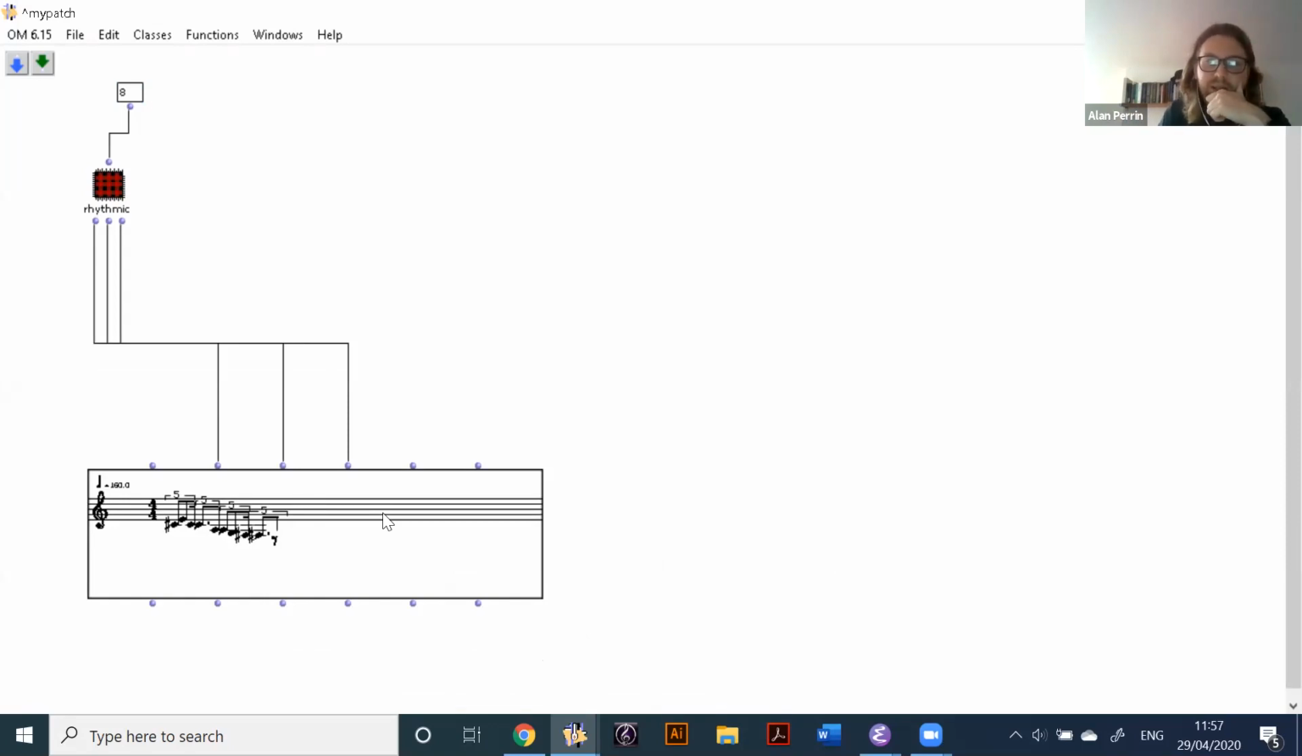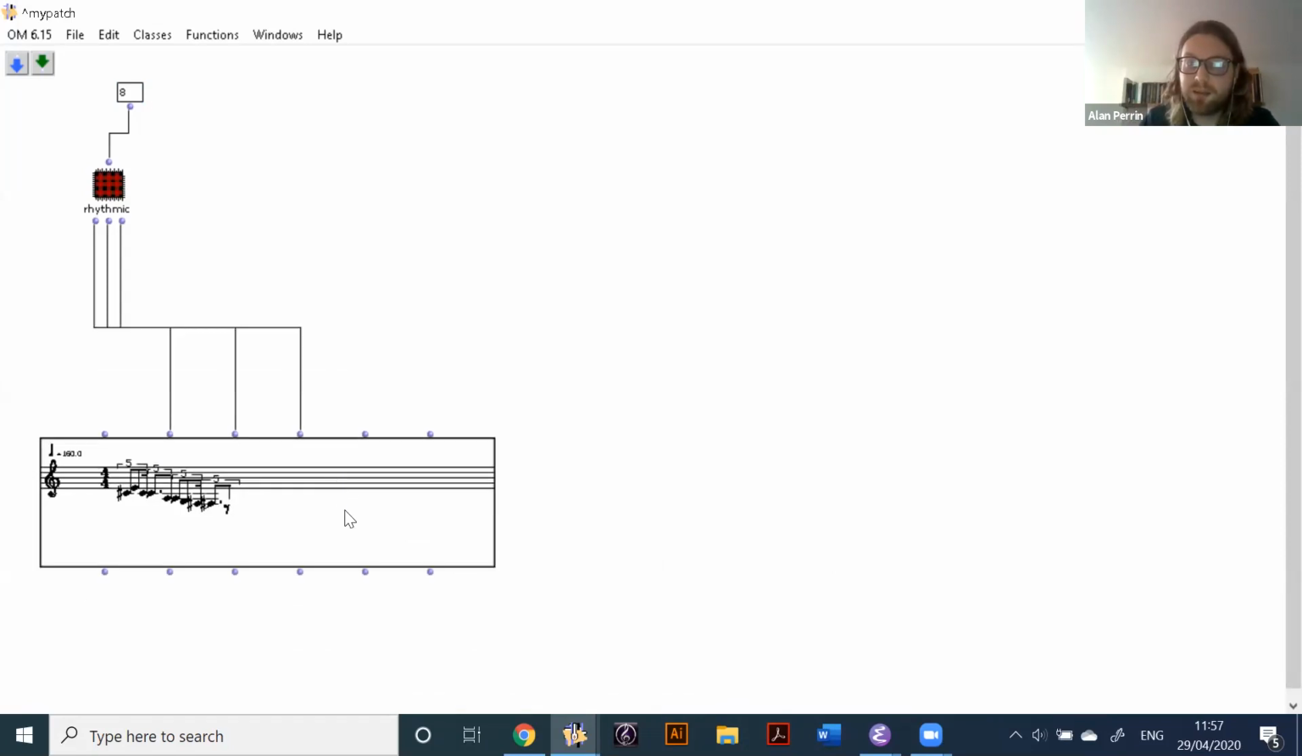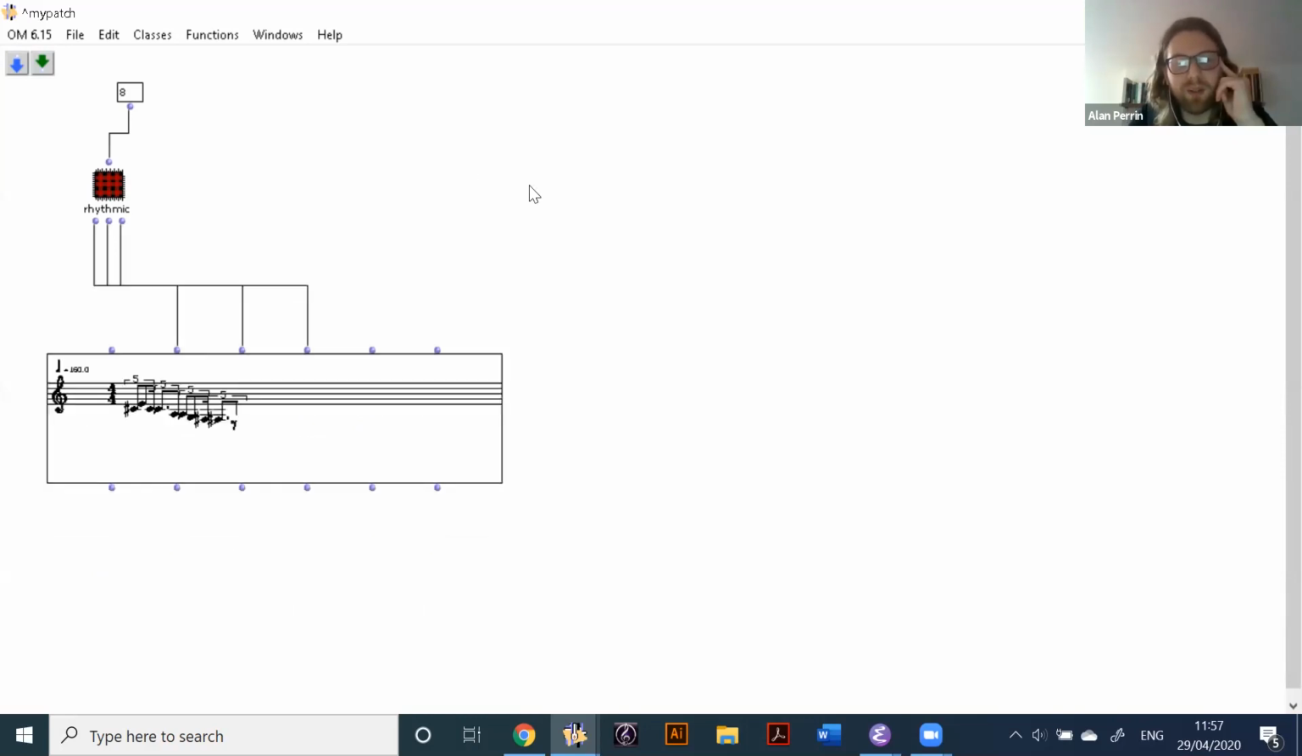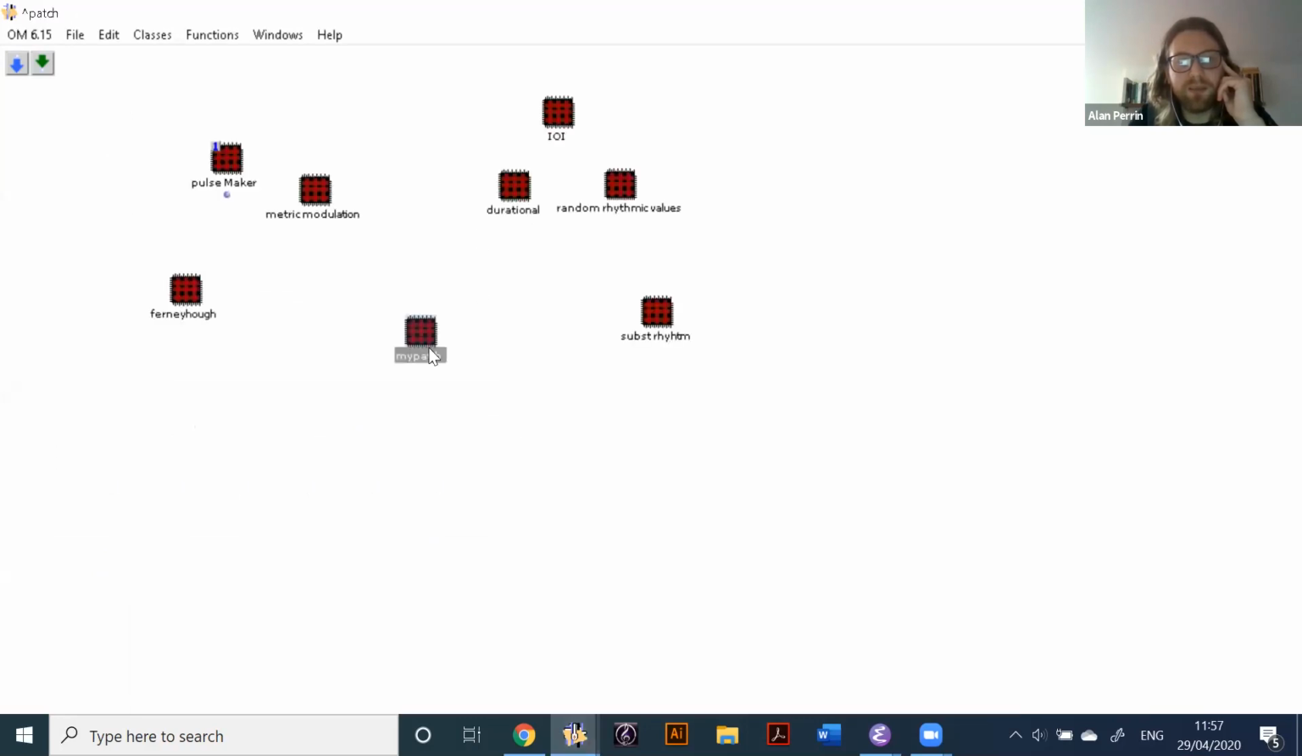Whoever likes to use metric modulation, once you've got a rhythmic value, what's the next thing that you would do to work out what you're modulating from and what you're modulating to? Anybody want to jump in, or do you want me just to lead? Lead. So, I need to look up my patch for metric modulation.